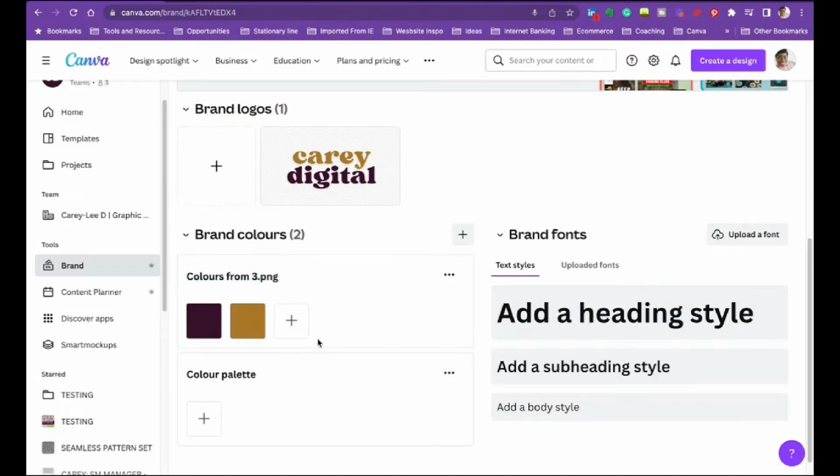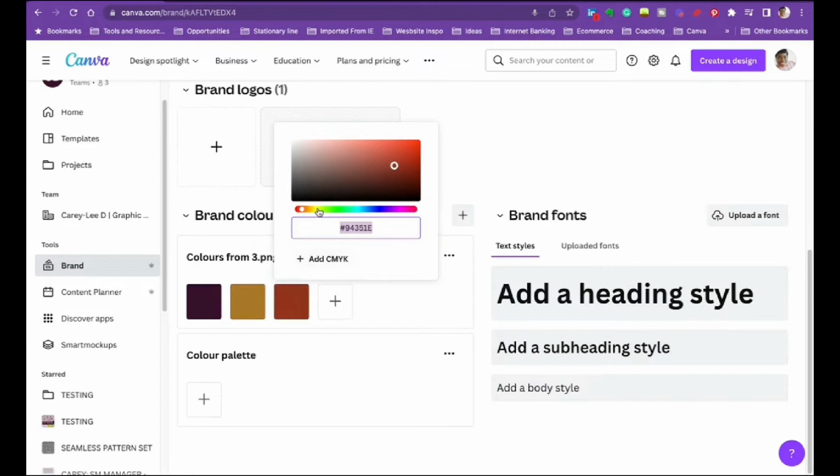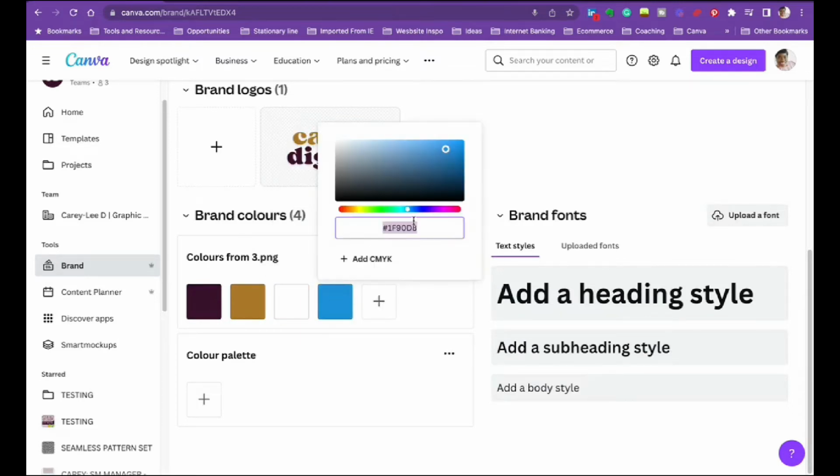So I'm going to keep it, but then you can also add other colors to your brand. And we're going to select white, because white is always a good tone to utilize. And I'm going to choose something in a purple hue, but I'm going to make it really light, which I know would complement these colors, right?